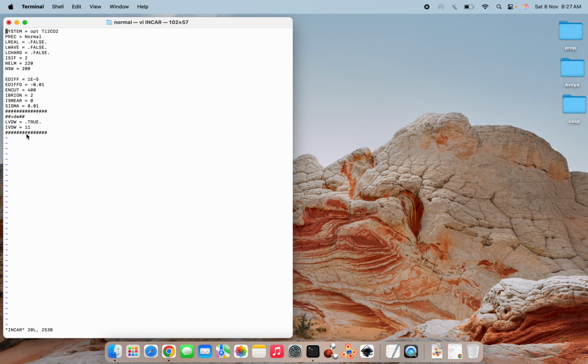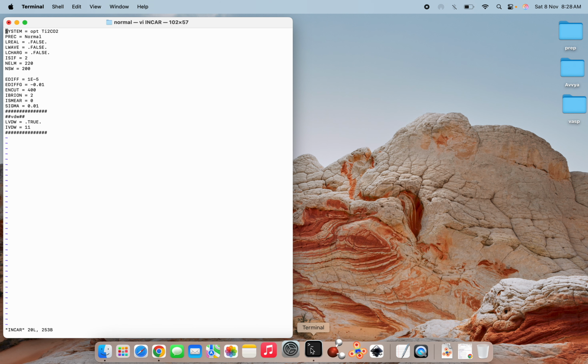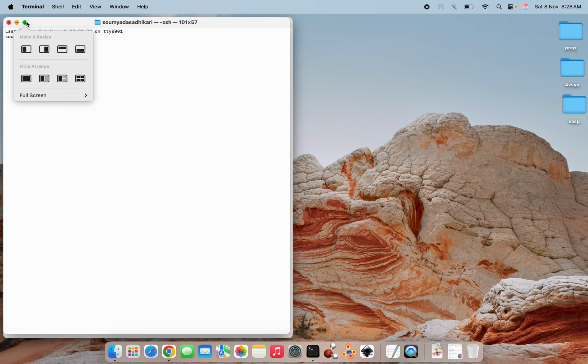Now up here we have given that this will perform a van der Waals correction type calculation, and we have used the DFT-D2 method, and that's it. This is a very simple INCAR file for any optimization using our VASP software. Now what changes one has to make when we go for the HSE type of functional, we will see here.